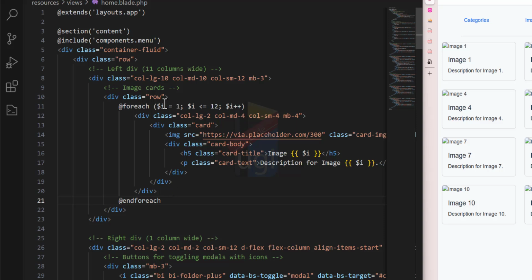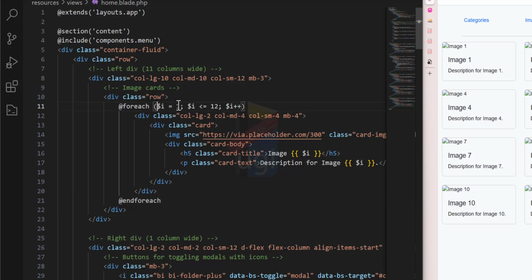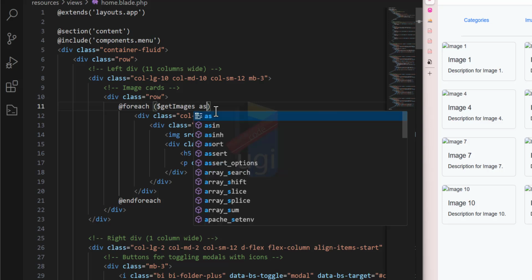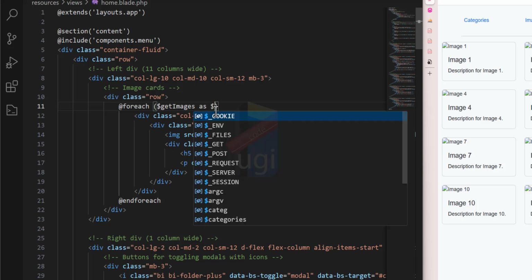I'm going to look through the variables now. So let me go the other side in our home controller and copy. So foreach get images, for each variable get images, I'm going to replace the whole of this. For each variable get images, and then as variable, maybe image. I don't know if I already used the image.